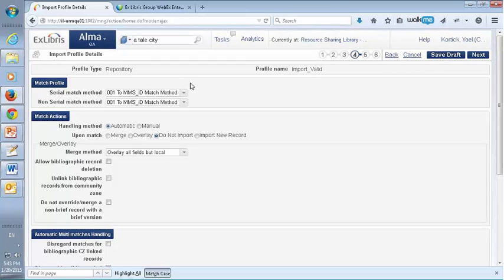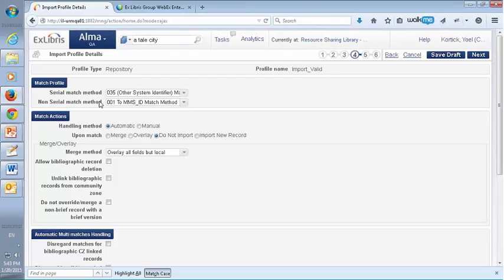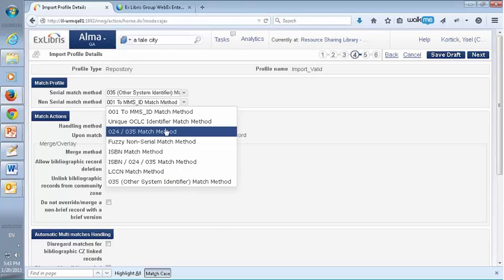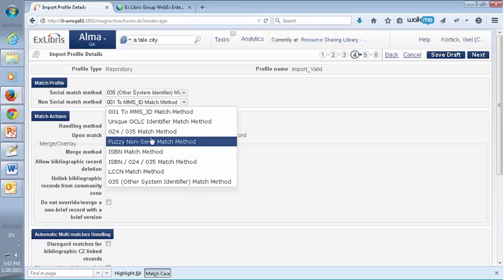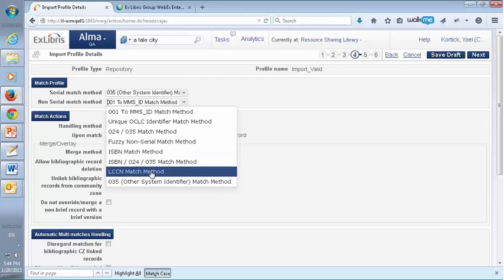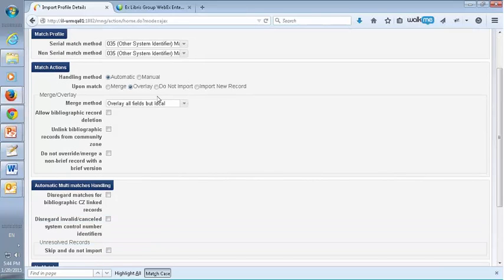Okay. Now, it's important that we select the proper match method. This feature relates to the 035 field. So we're going to go by the 035 match method. If you match it with the 001 field, then our scenario will not occur. So we have to make sure. It's also relevant to fuzzy match or to 035 match, assuming that these methods reach a scenario whereby they're comparing the 035 fields. But to make sure that I'm comparing 035 fields, I'm selecting my match method to be by 035. Upon match, I'll select to overlay.